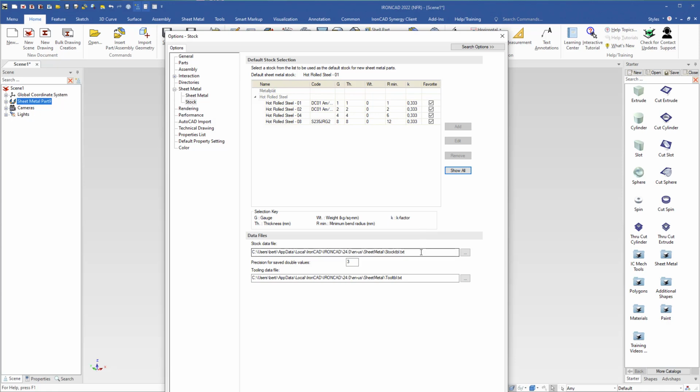If we come down here, we see the path where the stock table txt is located on the hard drive. This txt file contains all the information that you see in this stock table. And if you want to make some changes in this txt file, the easiest way is to use these 3 buttons here. Then you have the path to the tool table txt, and this txt file controls the look of the form shapes and punch shapes.